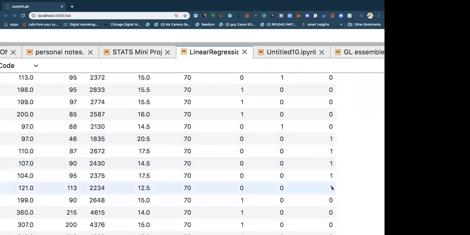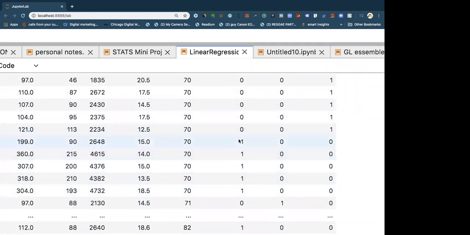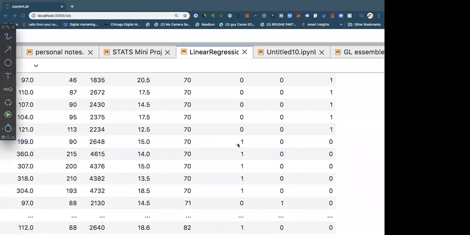The same way with the others. If it's coming from America, then it's not coming from Europe, so the rest needs to be 0. And if it's coming from Asia, it means it's not coming from Europe and not coming from America. So that's how the get dummies function will actually perform.